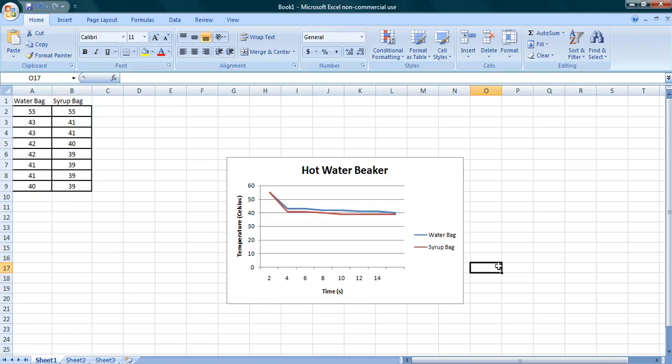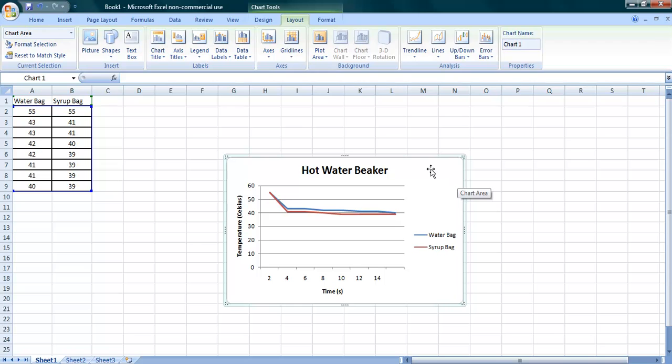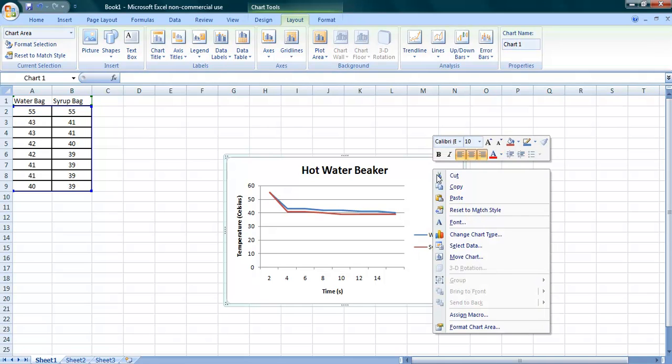We have information about the water in the syrup bags in the hot water beaker, the temperature change over a period of time, and this data matches what we have in our table. So now what I can do, you have two choices here. You can either save this file as it is and add this file to your Dropbox in addition to your lab report file. But an easier way is to click in the box, and then you're going to use your mouse and right click and choose copy.